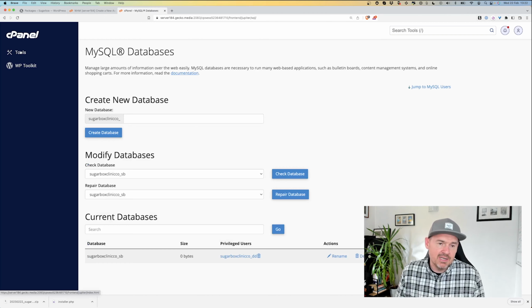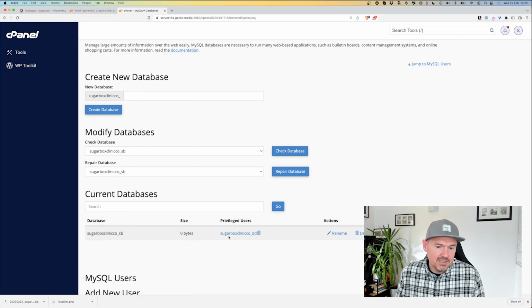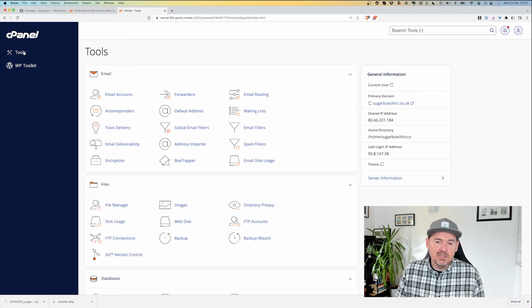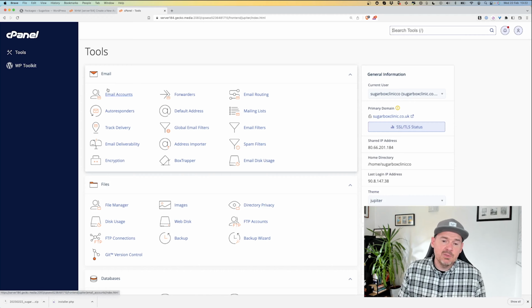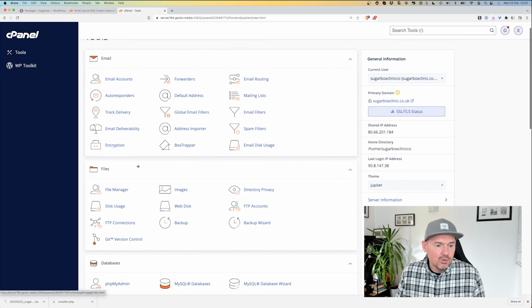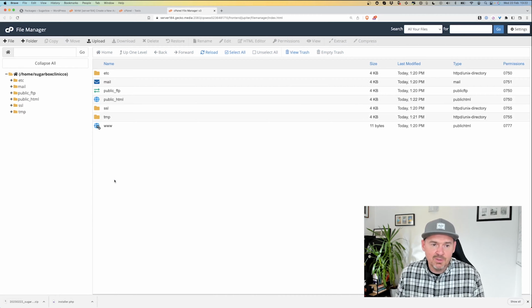We've got the database ready. It's important that we keep note of the name of the database, the user of the database, and the password. Now, the next step is we need to upload the files. Now, you can do this with FTP. You can either go to FTP, upload the installer file and the backup, the archive, into the public HTML folder, or you can go to File Manager. We'll do it this way for this example.